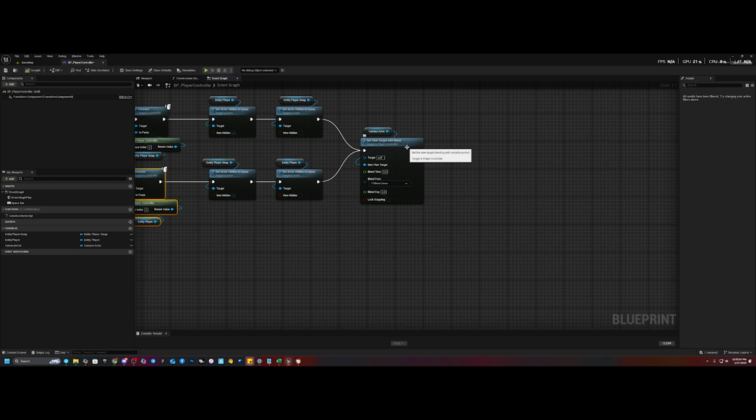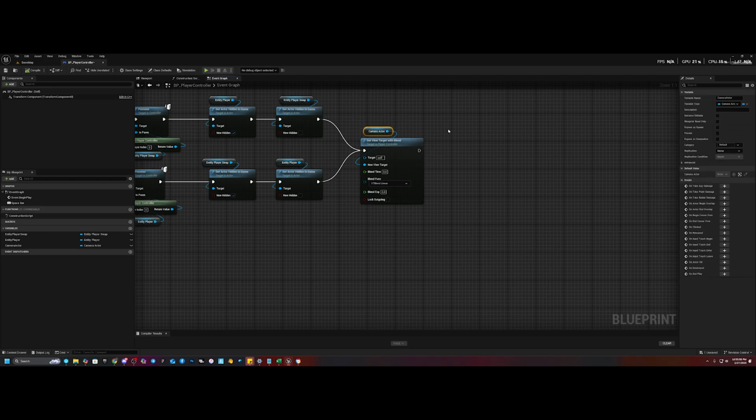That goes into the set view target with blend, and that's where your camera actor comes into play. That way it just stays there at the top and it doesn't keep switching back and forth.